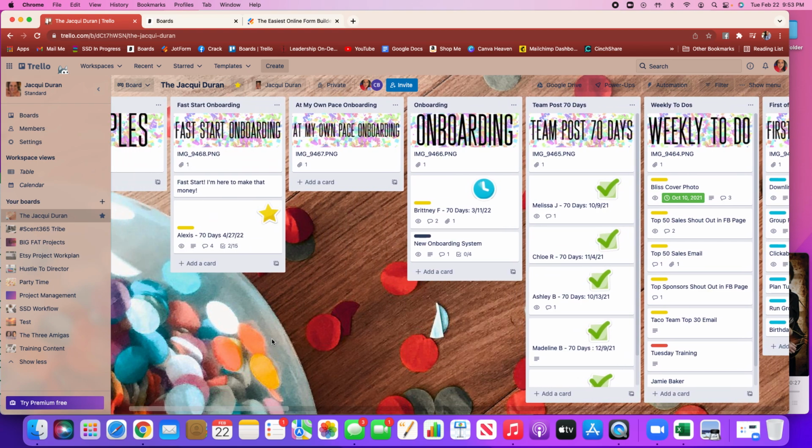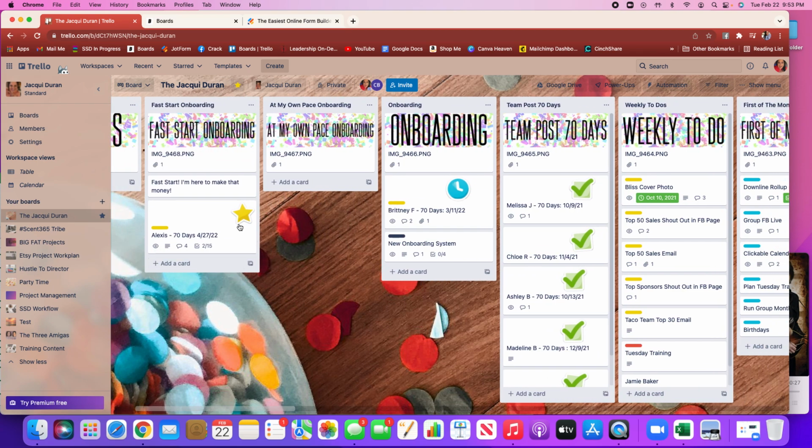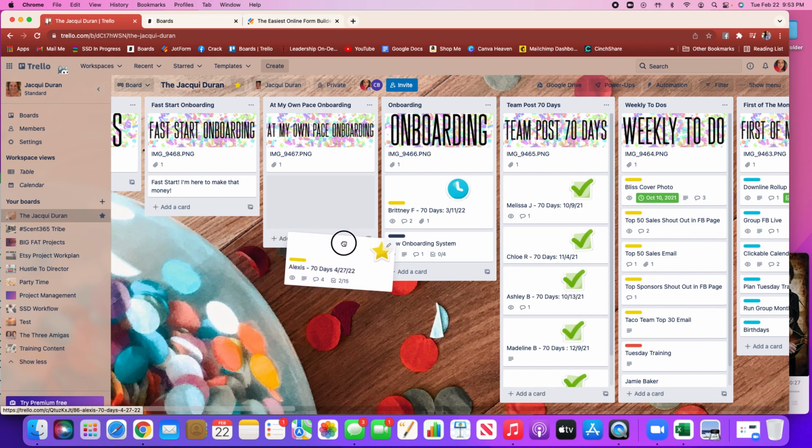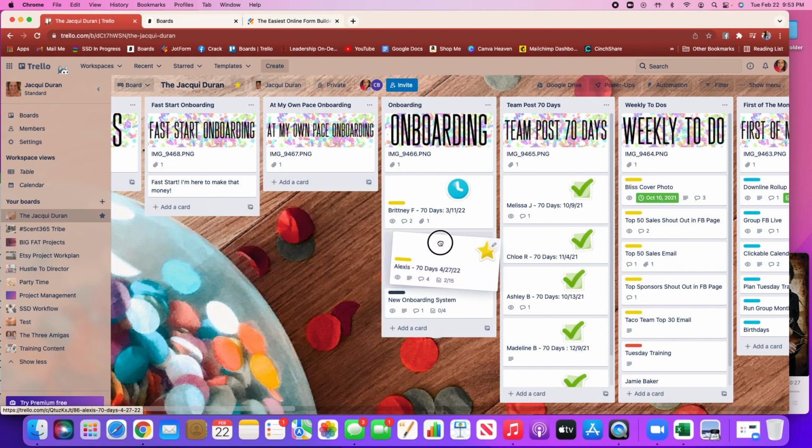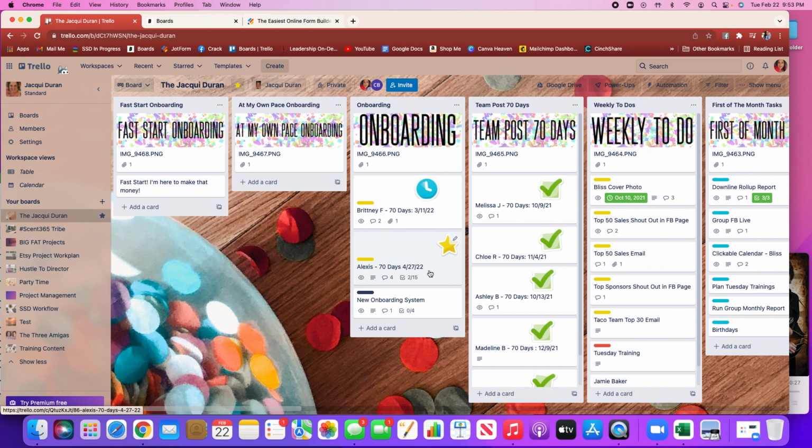So let me show you exactly how that would work in real life. We've got Alexis here who just started. She is on the Fast Start onboarding program, right? Once I've started with her and officially gotten that going, I'm going to just click and drag her card right on over here into this list or recipe box. Think of it that way, because now she's in the process of onboarding, right?